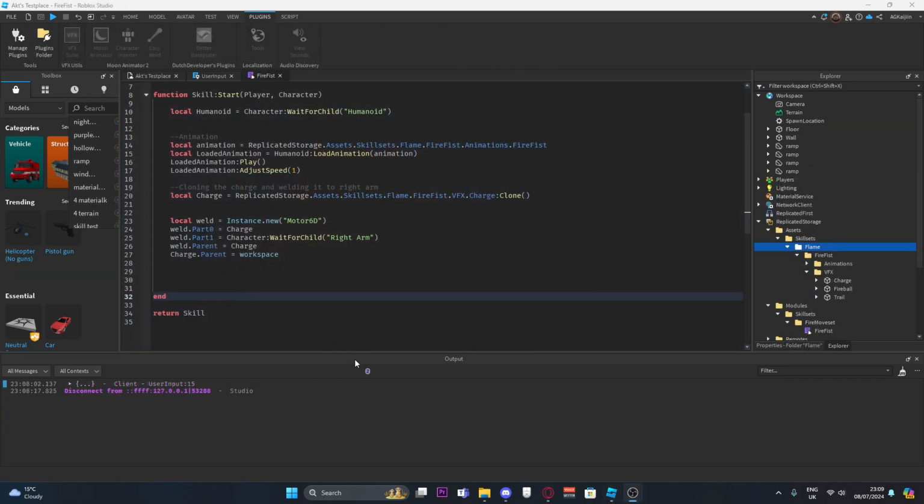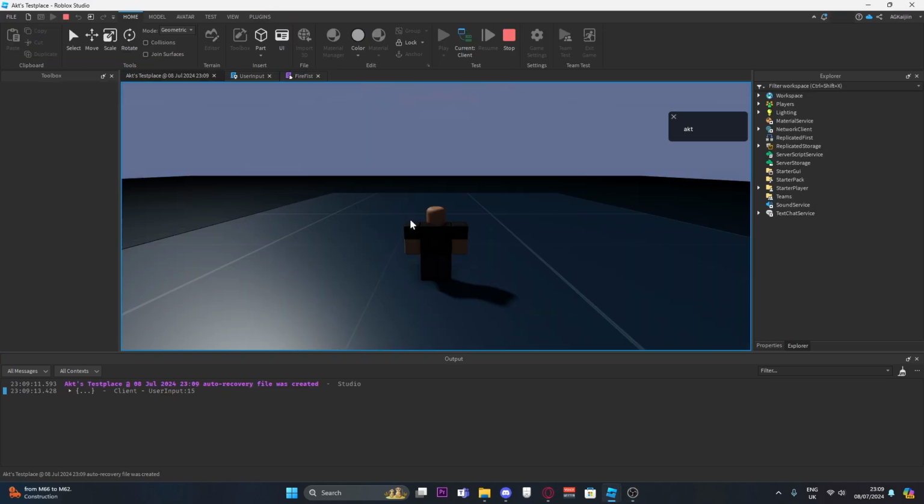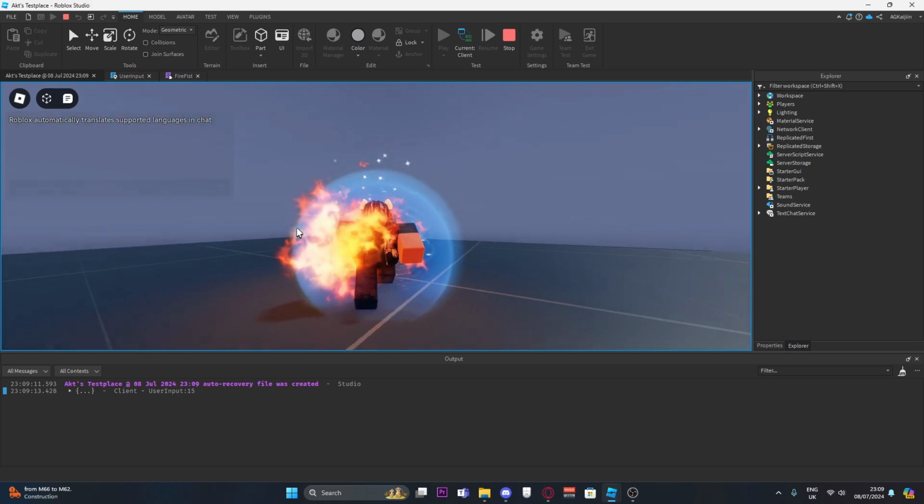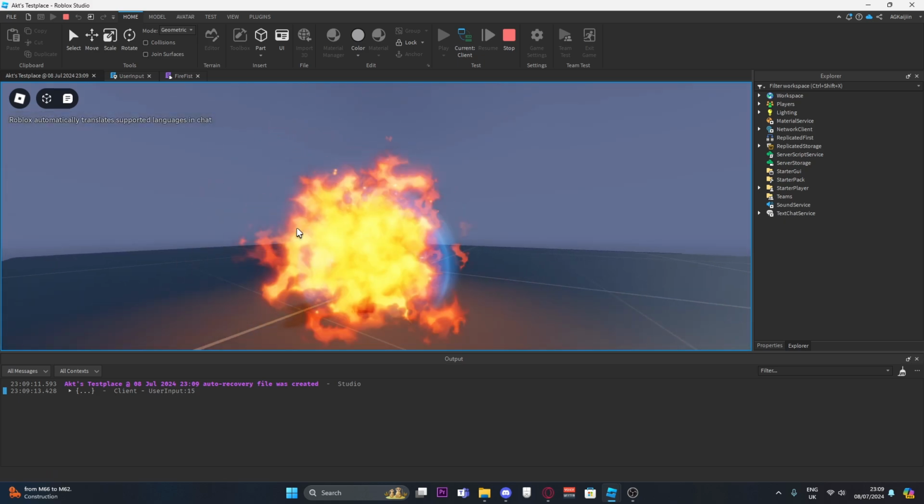Alright, so the first thing we did was we played the animation, and then we welded the charge up particles to the character's hand, but we did run into a problem. As you can see on the screen, it emitted way too many particles. You could hardly even see your arm, so we had to fix that.